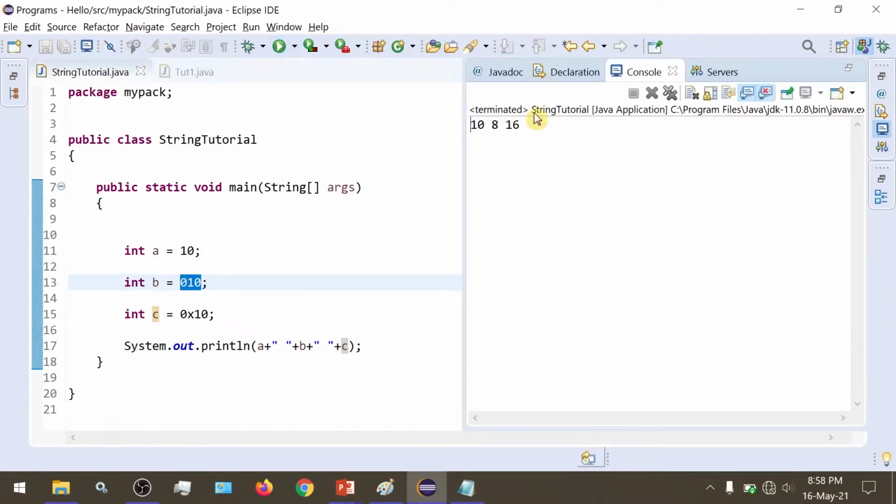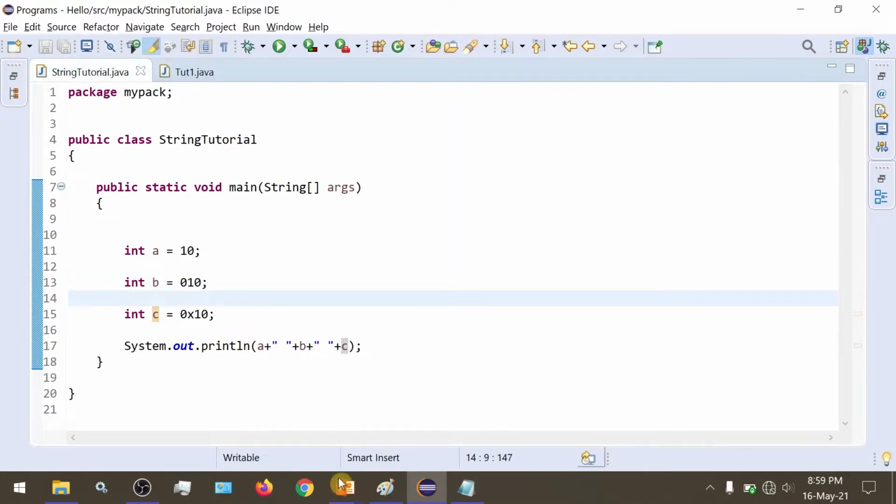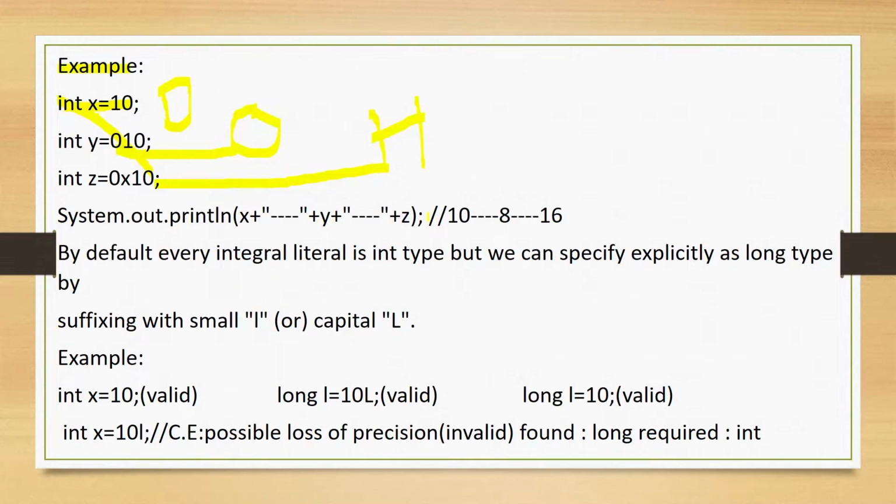So we are getting a value for B as 8, and then we have 16 as the value of 0x10. In hexadecimal, 10 means the number 16 in decimal. So we are getting our output accordingly. This is the output we just got. By default every integer literal is type int, but we can specify explicitly as long type.